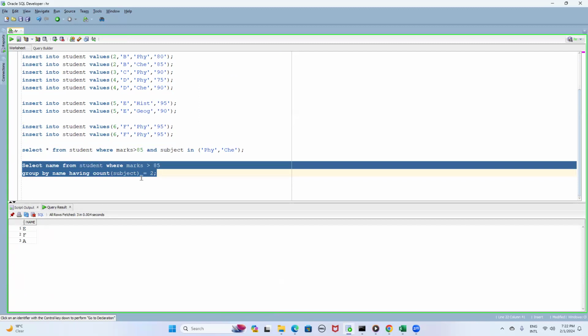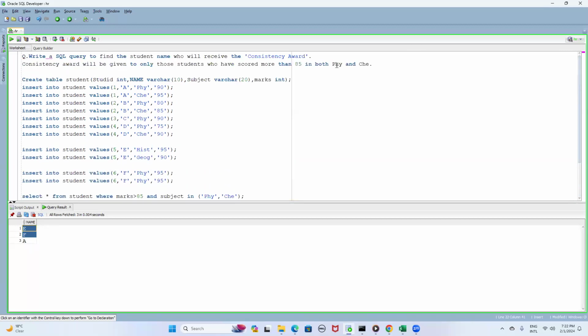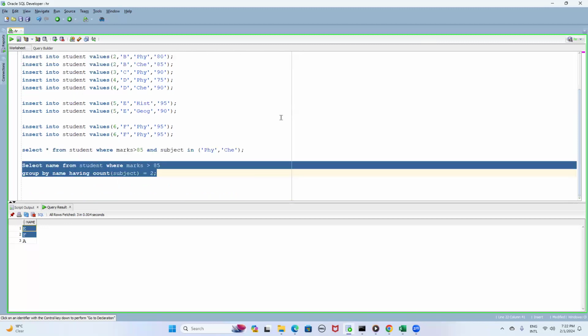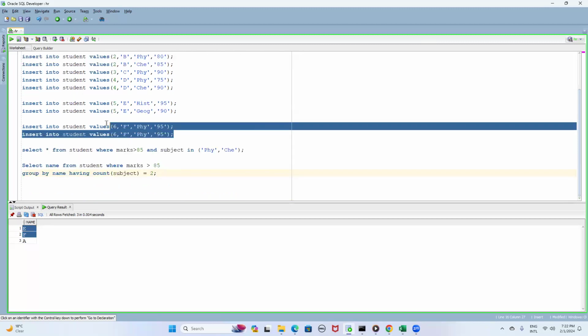Is that clear? As per this query, I have to give consistency award to A, F, and E. But E and F are not eligible for this award because E has scored greater than 85. I agree. But in which subject? History and geography. But in the question, it is mentioned clearly I want physics and chemistry. Why not F? Because by mistake, the data is duplicate. Someone has got a duplicate data.